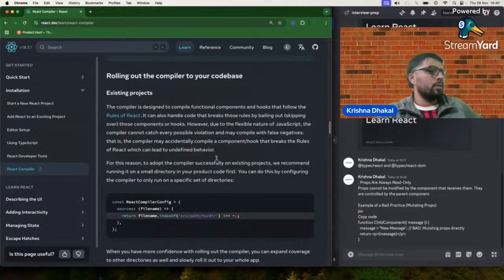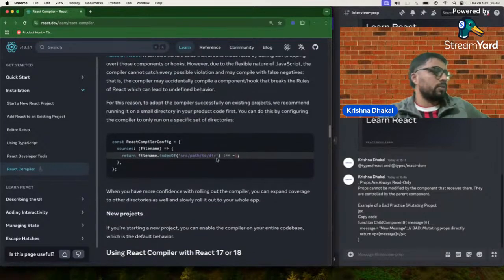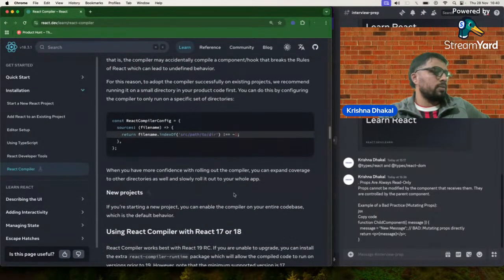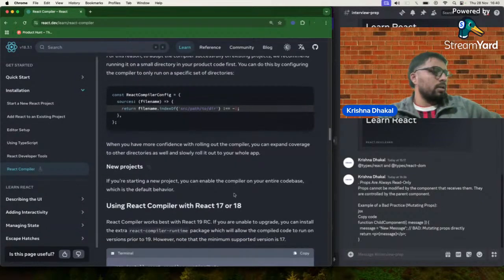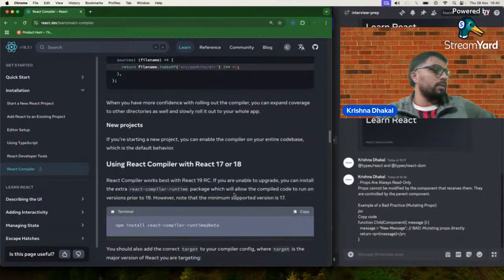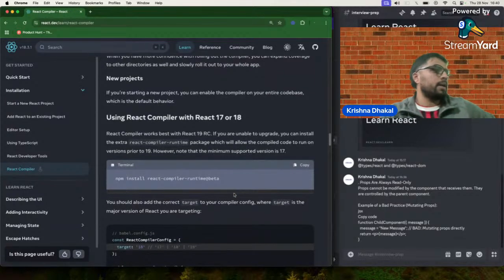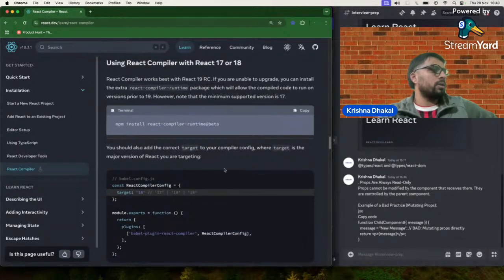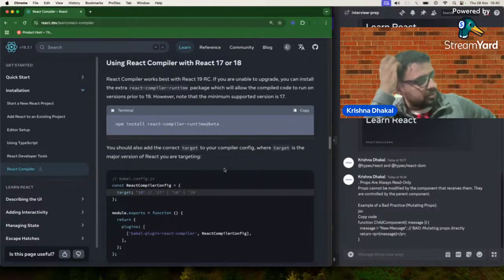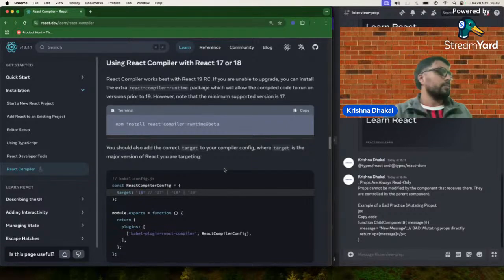Config, index of file name, sources. With configuration, the compiler can expand coverage to other directories as well. Use the compiler with React 17 or 18. The compiler runtime beta. You should also add the minimum target to the compiler config, so you're targeting the right React version.